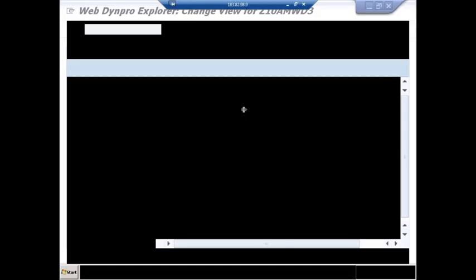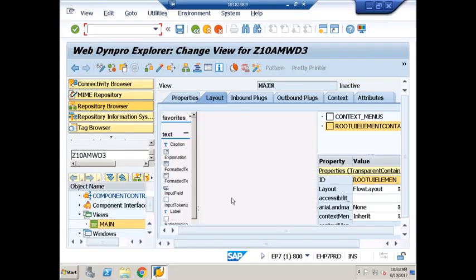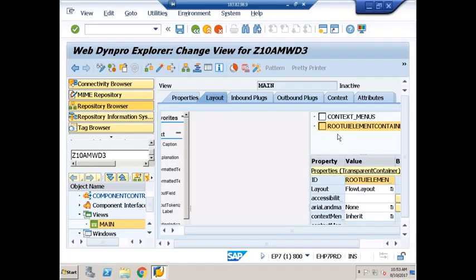So I need to design three input fields. So how do we do, where do we design it? As part of what? Layout tab, and all the UI elements you have to create as child of what? Root UI element container. So just observe here. Right click on the root UI element container, insert element.